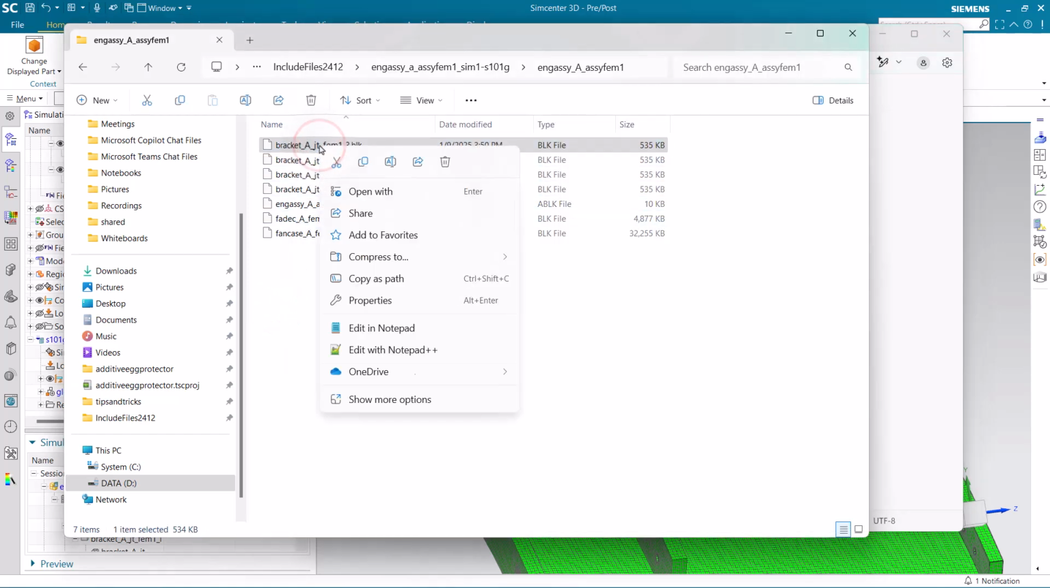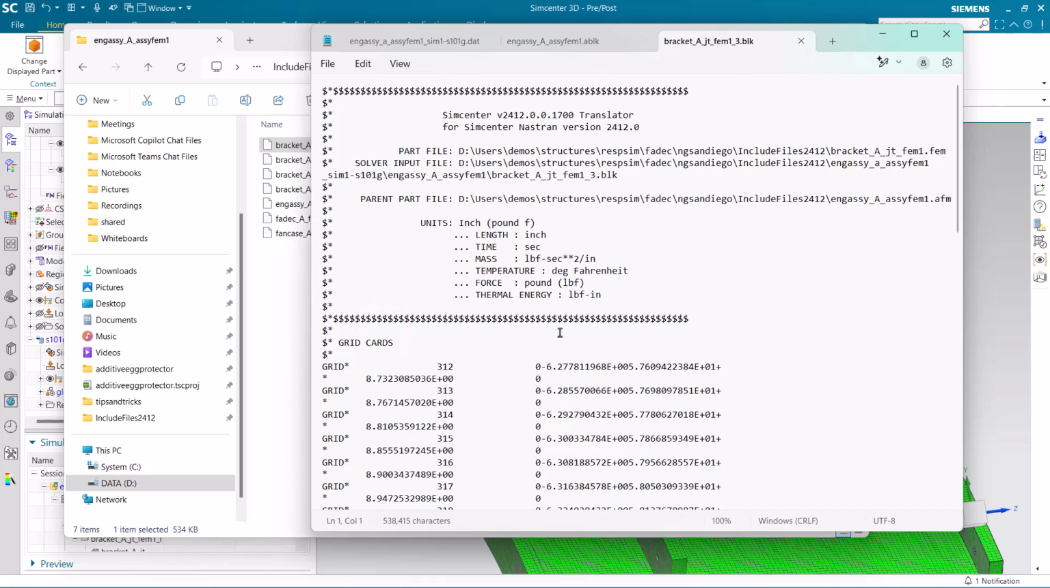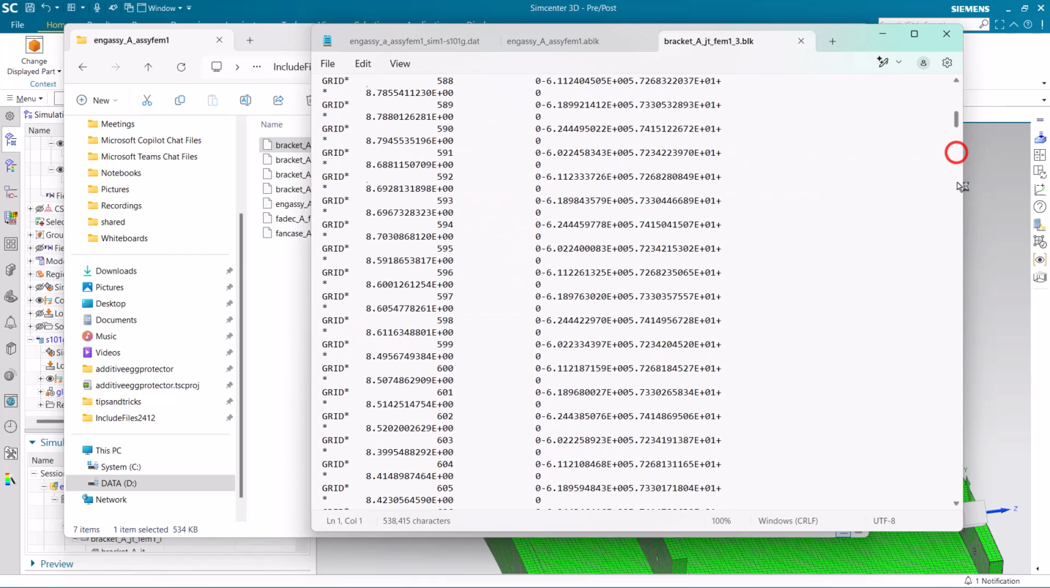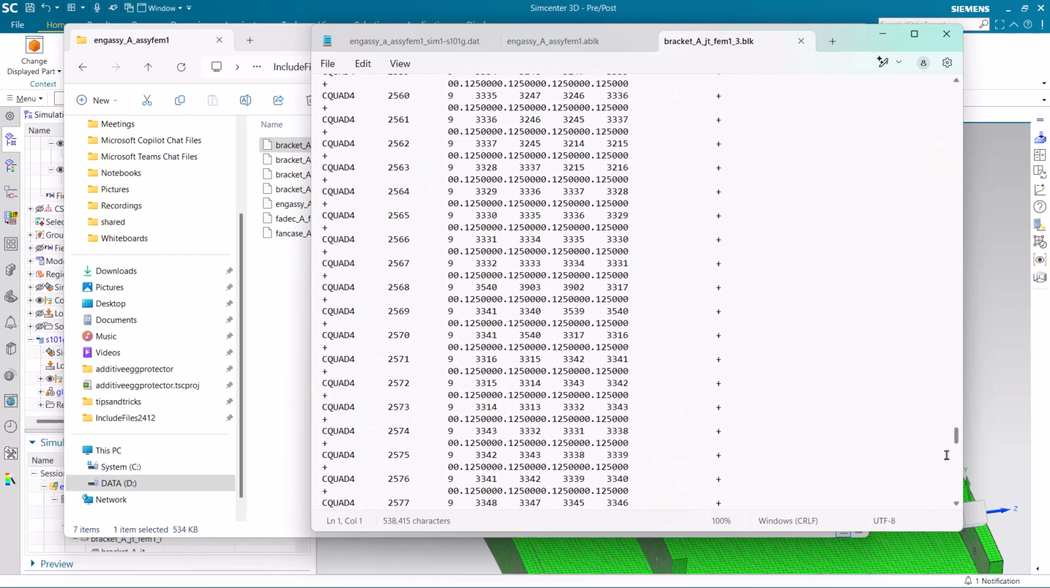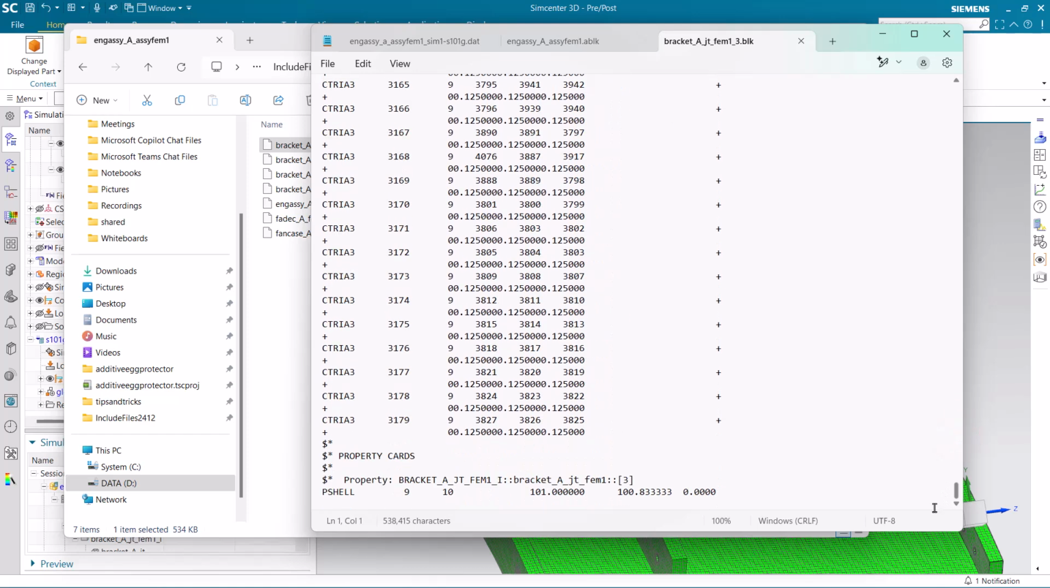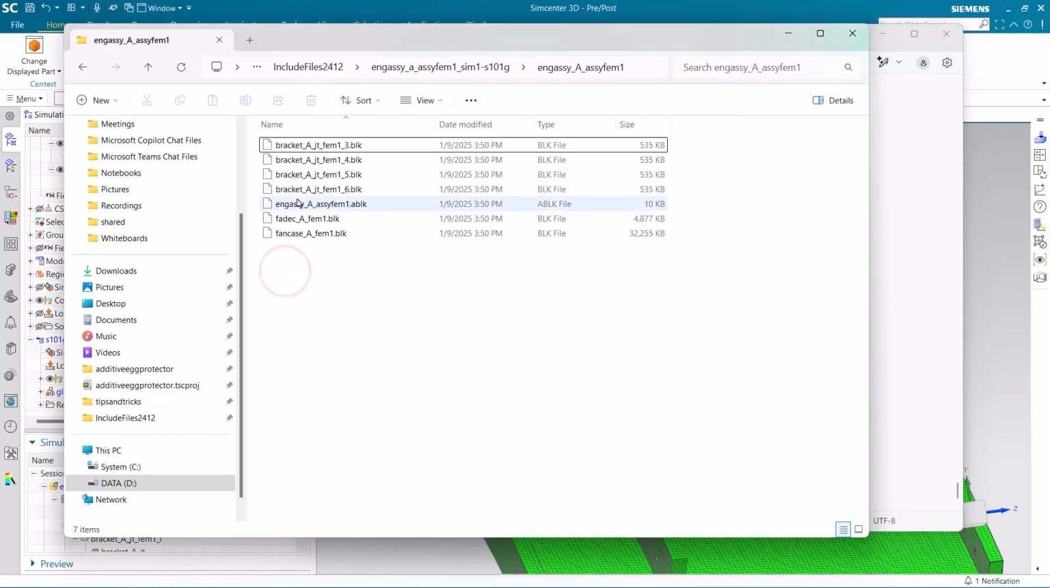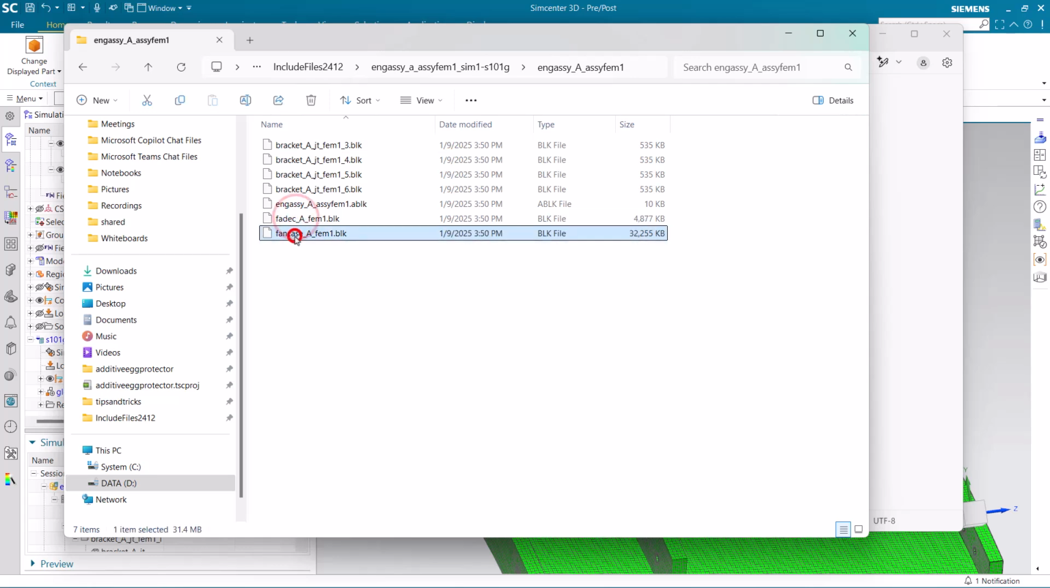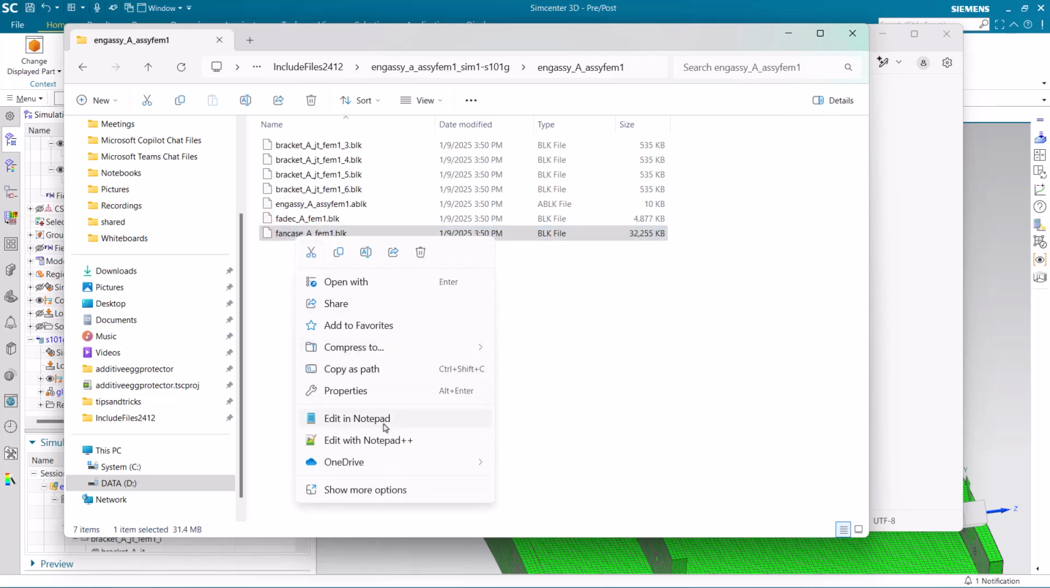Next, if we go to our bracket include file, bulk data file, you can see the nodes and elements for one of the brackets. And in the P shell here, you'll notice that it references material ID 10. So that consolidates the materials for all of those brackets, which have the same material.